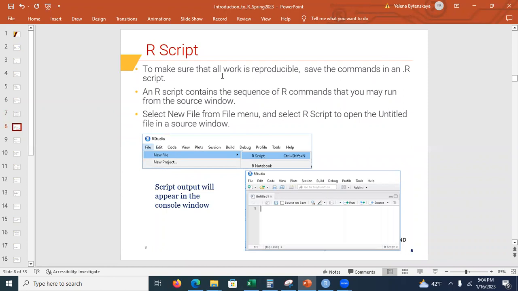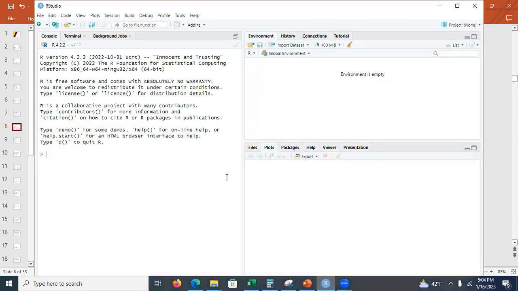Now, R scripts. What you're going to do in this course to make sure that your work is reproducible is save all work into an R file, and I'll show you. Here is the RStudio interface. It has 3 panels. This is what you'll see, right, when you download it.